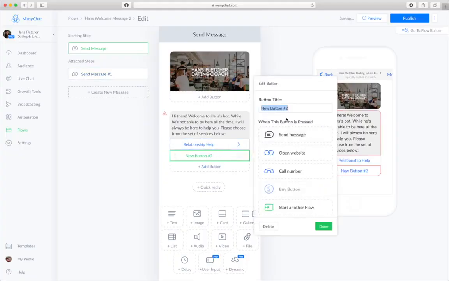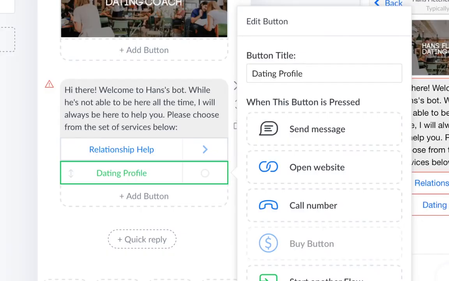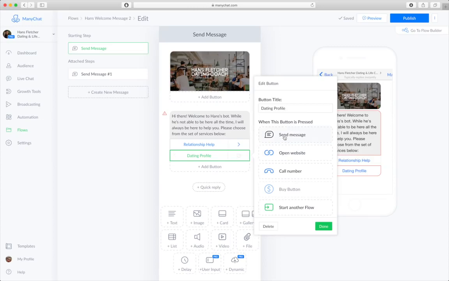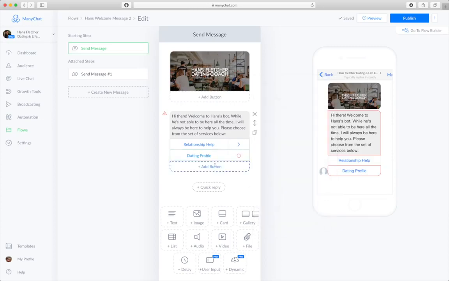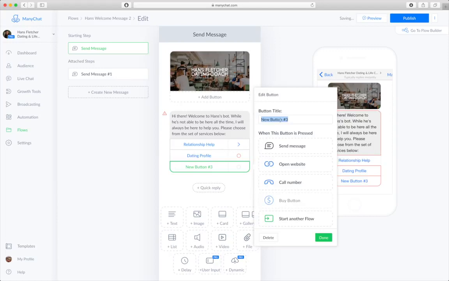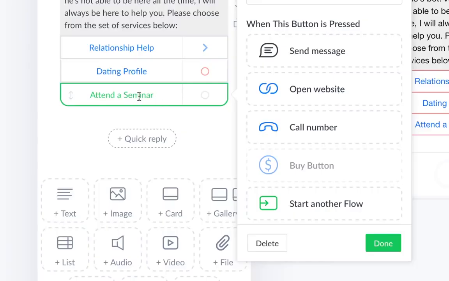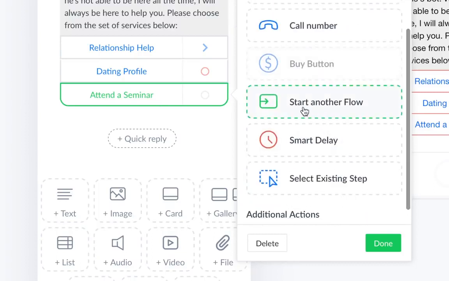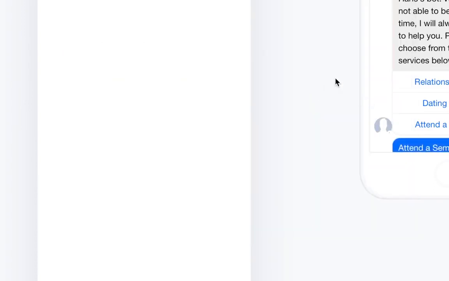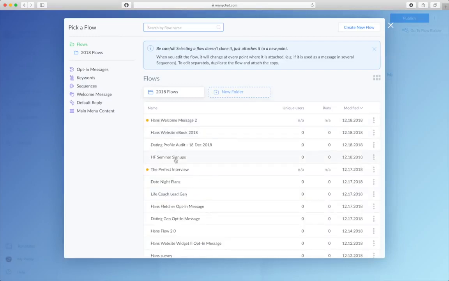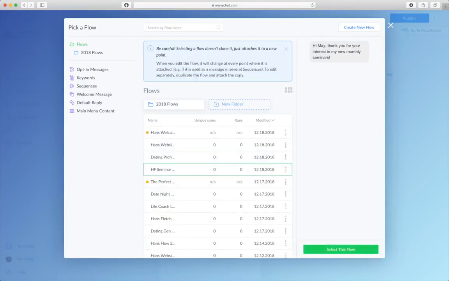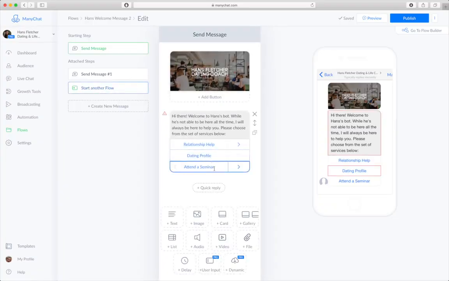I'm going to add a button for dating profile. One service these dating coaches offer is dating profile audits, and that's pretty cool. We'll leave that there. Then we'll also have attend a seminar. And I'll get up here and we'll build out relationship help and dating profile. The attend a seminar, we already have a flow available, and we're going to select it here. And that's a flow that basically allows people to go through the whole process of signing up for his seminar series, including payment. So that button's working.